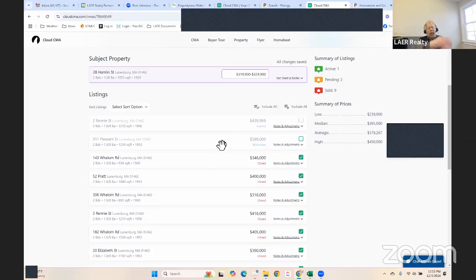All right. So generally, when doing a CMA, the whole idea is to help guide a seller into the right price range, right? Give them the information and say, you know what? If you list your home within this range, it's going to sell quickly.